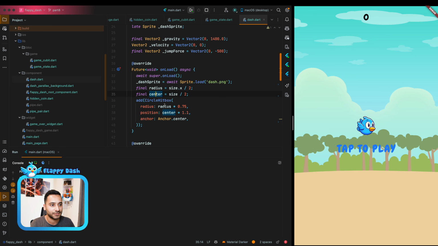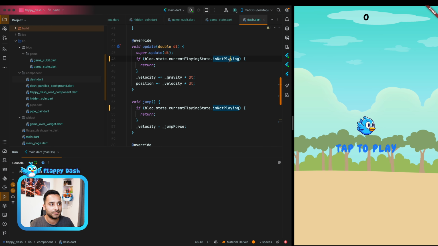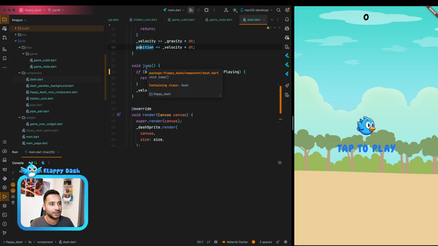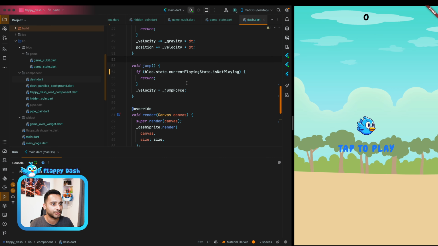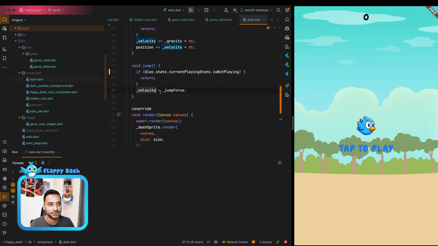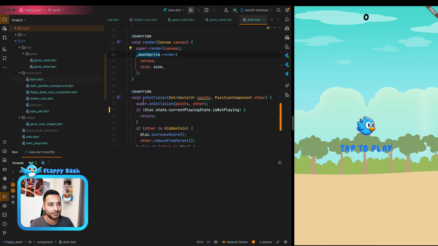We have radius, we have center. And in the update method, we said if it is not playing, move the player. And when it is not playing, the jump doesn't work. So you should be in the playing state to be able to jump, and we just change the velocity. And here we just render the sprite that we have.